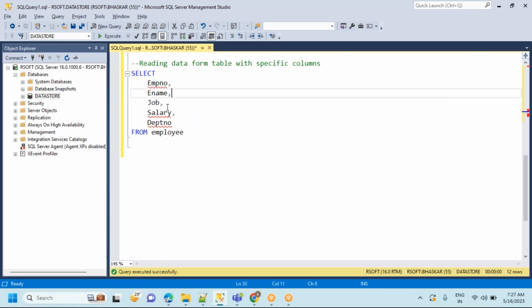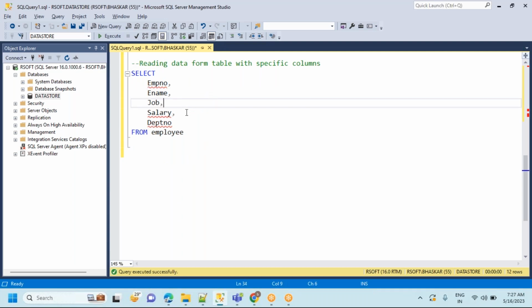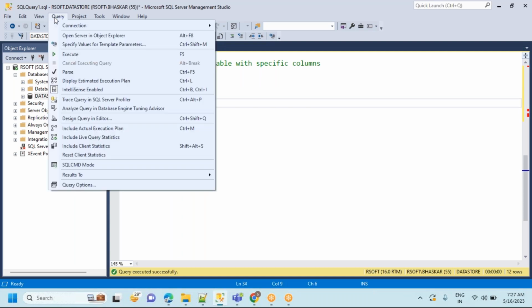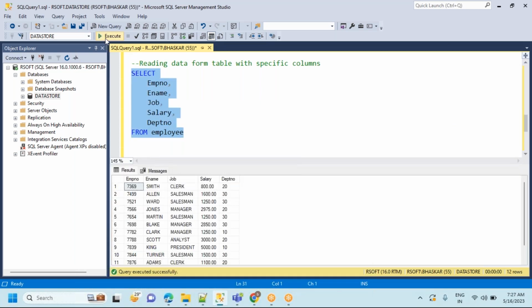So it is coming in something like red color, right? So if you feel there is an error here, basically there is no error, but it looks like an error. What you have to do is go to the query and you can find there is an IntelliSense enabled. So just enter it. Automatically it is going to be detected. Okay. Now you cannot feel there is an error. Basically there is no error. If I execute this statement, it is going to take the data from the selected columns.